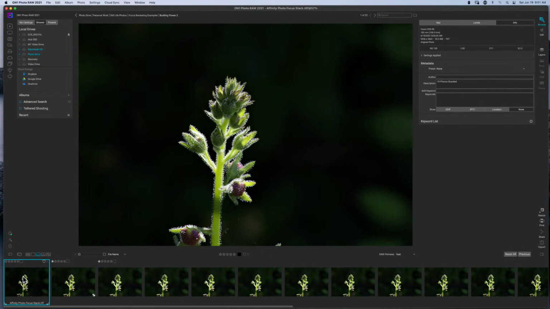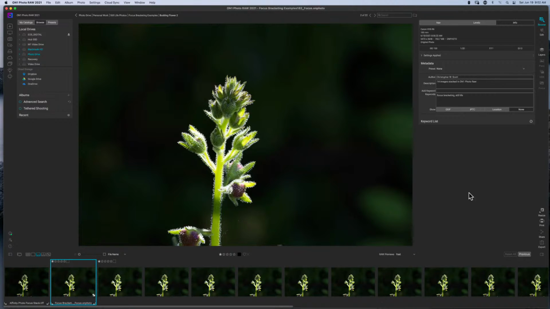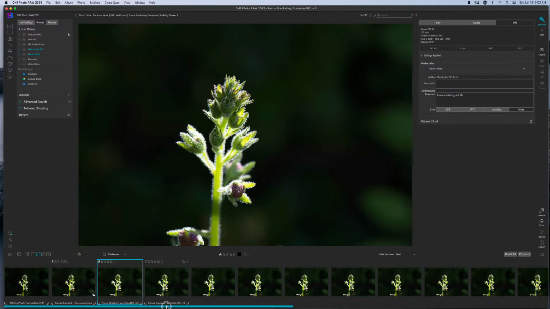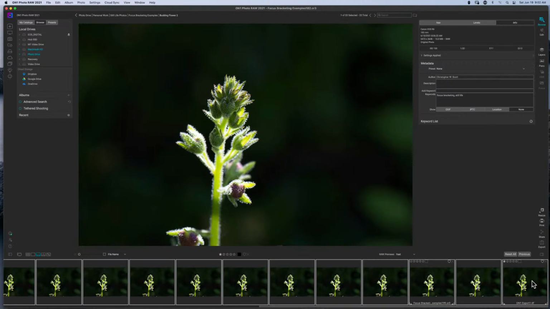So you're probably wondering, well, how did ON1 Photo do? Well, ON1 Photo did this, which is essentially the same thing, but mind you, I was only able to use 14 images, and there is a total of 20 images, not 22.